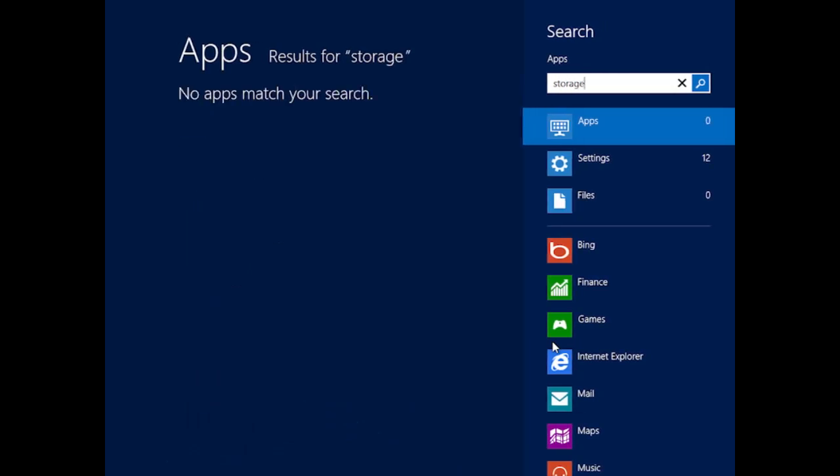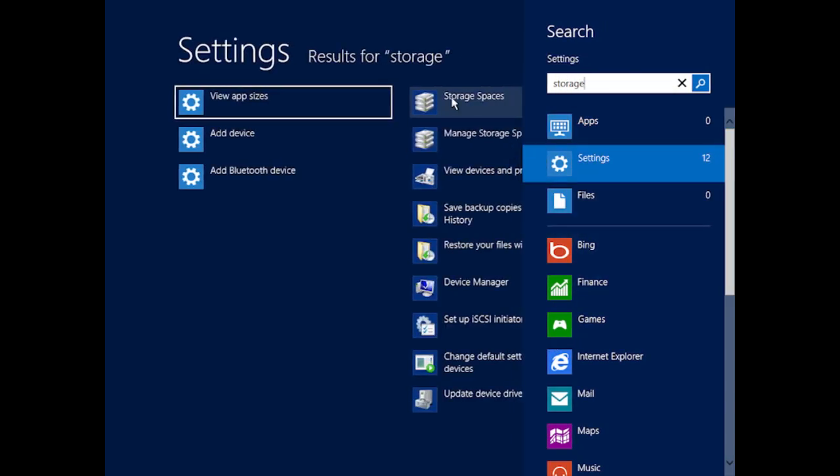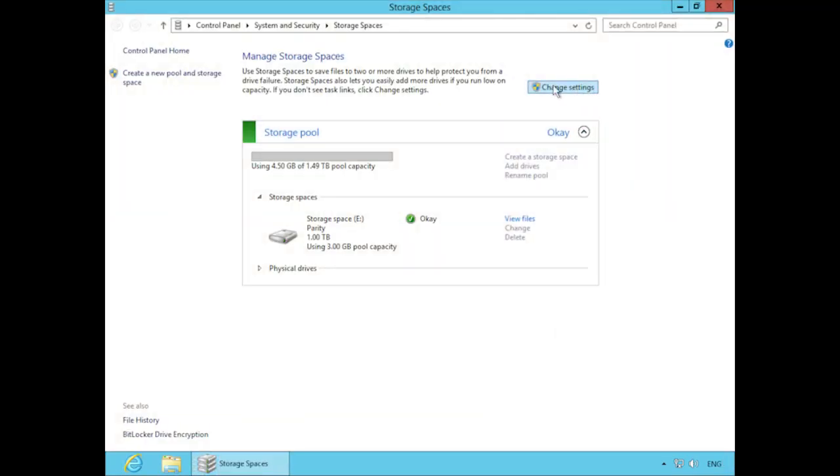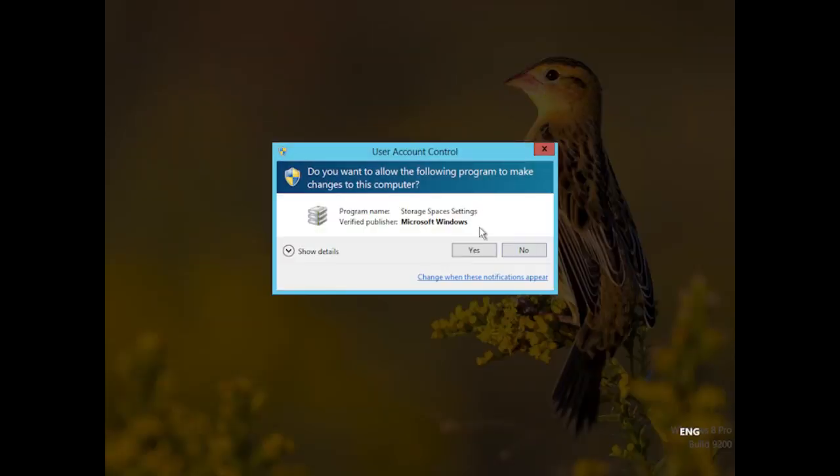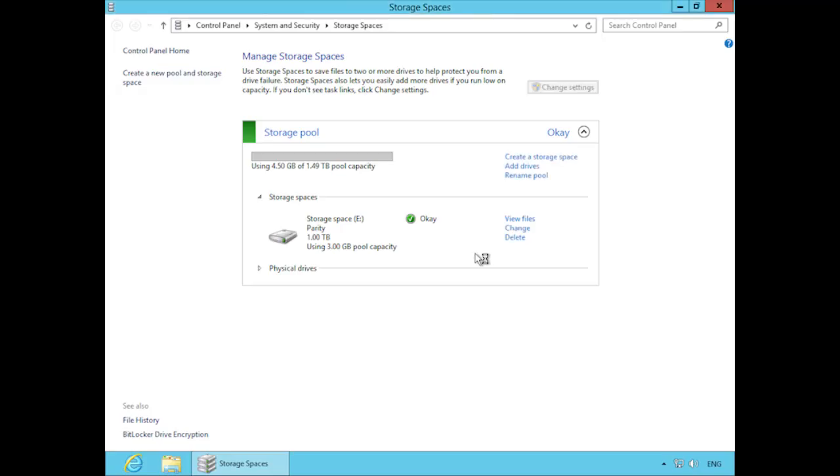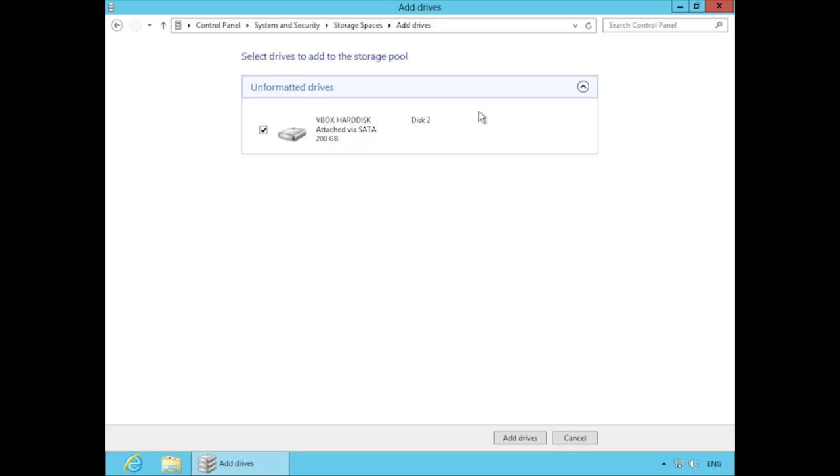Once again, I'm just going to search the start menu for storage spaces. Before I can do anything, I have to click the change settings button here and go through a user account control prompt. Now I will add the new drive to the storage pool by clicking the add drives link here. You can see it detects a new drive. Notice this is a 200 gigabyte drive. The previous failed drive was 25 gigabytes. So I'm just replacing it with a totally different size drive.